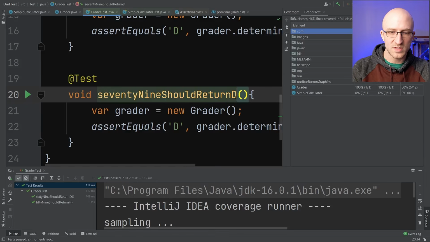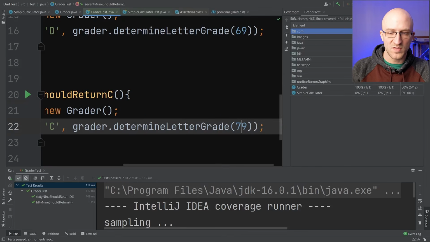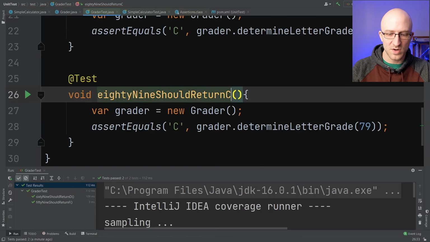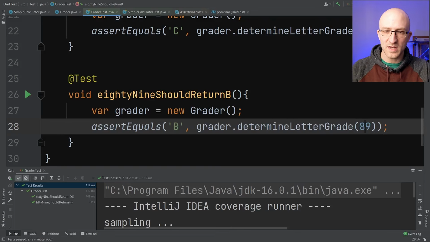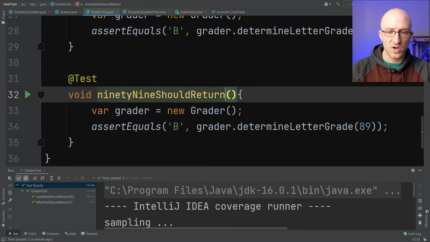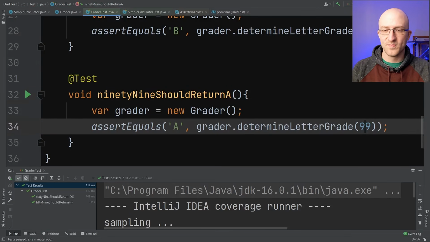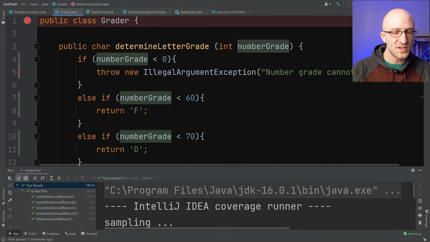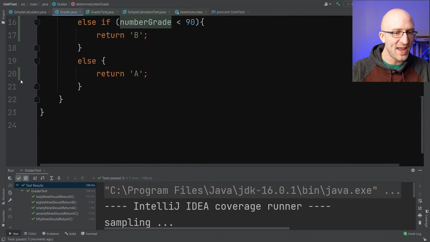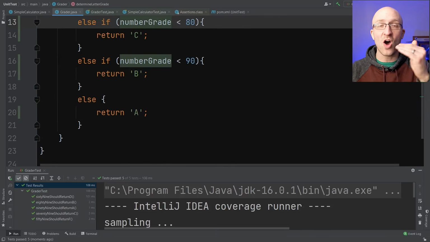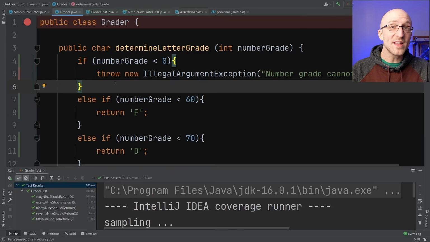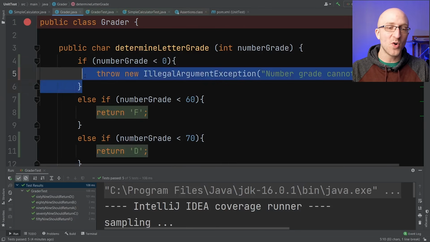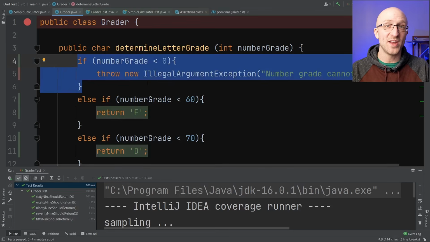79 should return C. 89 should return B. 99 should return A. Run grader test again with coverage, and it's looking good. All of these situations, F, D, C, B, and A, are all green now because we're hitting all of those scenarios. The only line left where it's still showing red is line 5 here, where when we send in a negative number, it throws an exception. We'll talk more about how to handle this exception scenario in just a moment.